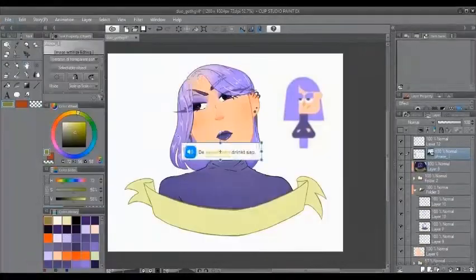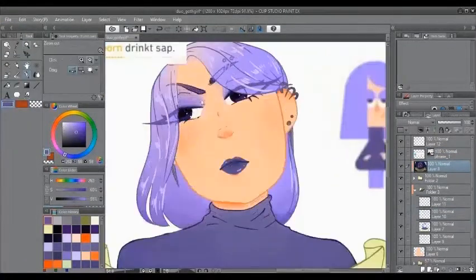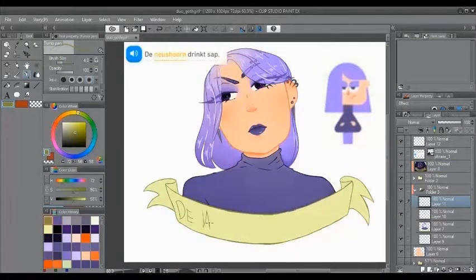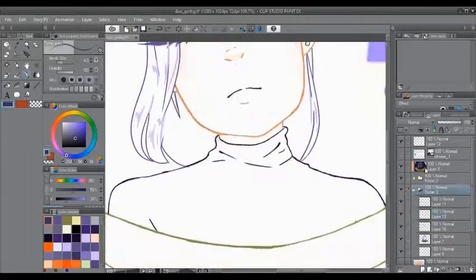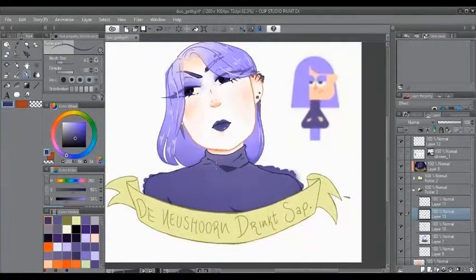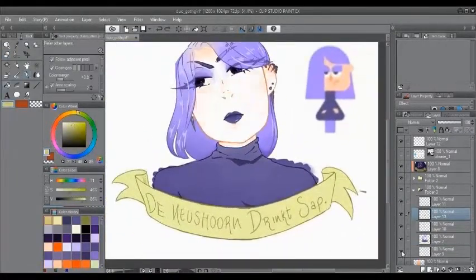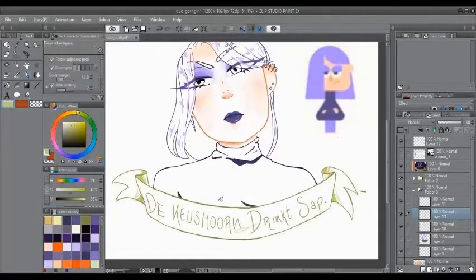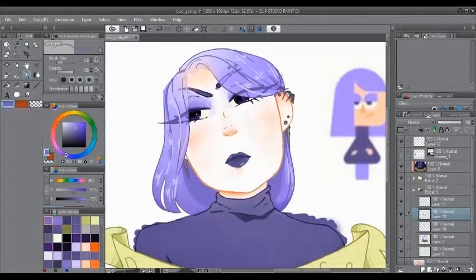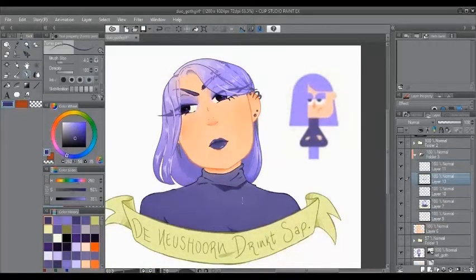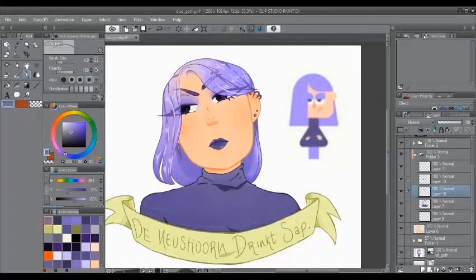The phrase that I chose for this one, I don't know how to say it. I think it's German. De Nüshorn drink sap, which is the rhinoceros is drinking juice, which I guess isn't so weird of a sentence. I guess a rhinoceros could drink juice. Wait, what do rhinoceroses eat? I'm having a moment. Are they herbivores? Yeah, they're herbivores. So they could have juice, if they had fruit, but just the idea of, when will I ever need to say the rhinoceros drinks juice? But then again, I just said the rhinoceros drinks juice, so.